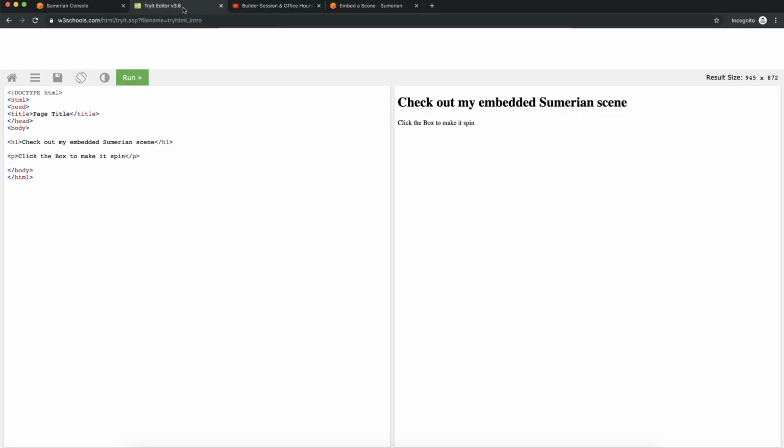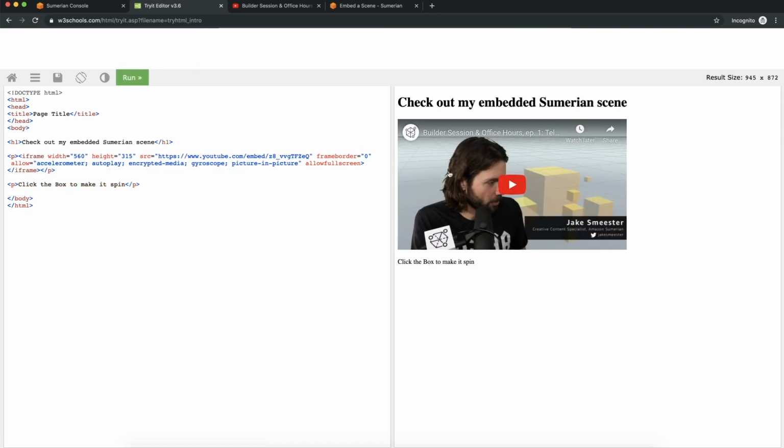I will then go over to this free tool just to show you how this works. It's an online tool just to test out HTML. And as you can see, simple HTML to build a website. Check out my embedded Sumerian scene, click on the box to make it spin. I already have some text in there. I'm then just going to copy in my iframe. And I'll run that.